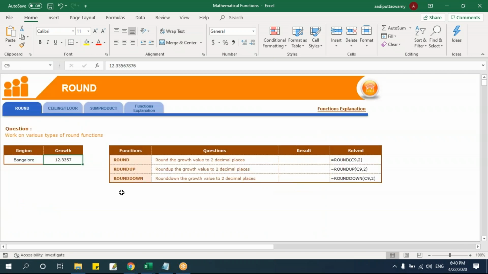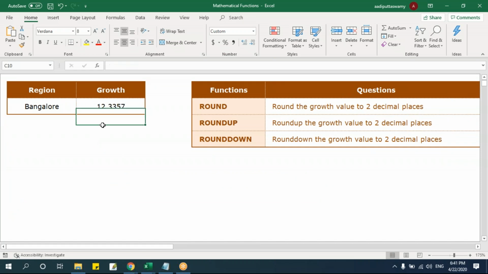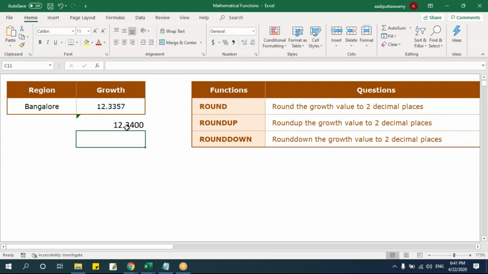Let's go inside. Assume I have a value like this. I want to round it off. Here I have 4 decimals. I'm not talking about the number of decimal points I have. It's just 0.3357. I want to round it off to 2 decimals. I'll go here, say equals ROUND, and I'll select this, comma. It asks for the number of digits I need to round. Let me say 2 and press enter. Can you see that? It rounded off to 2 decimals, that is 0.34.